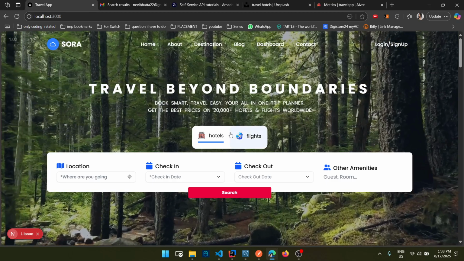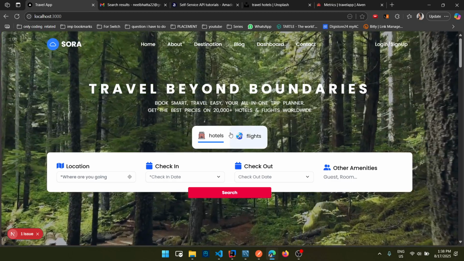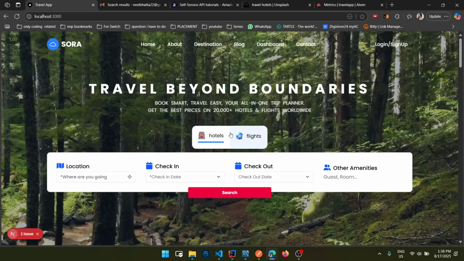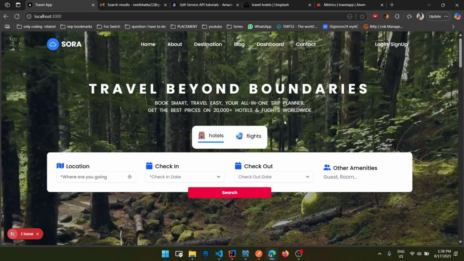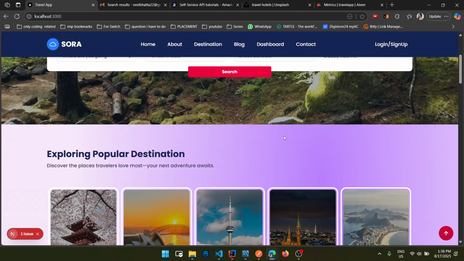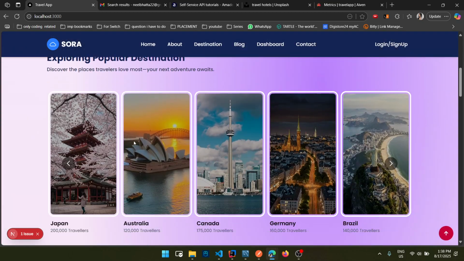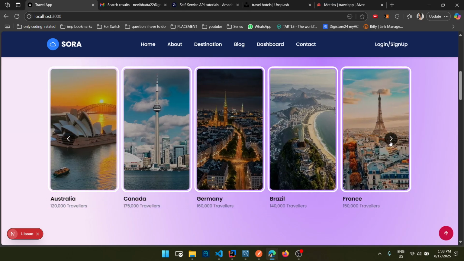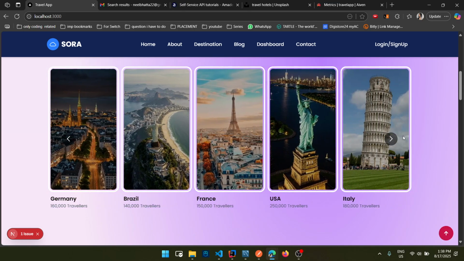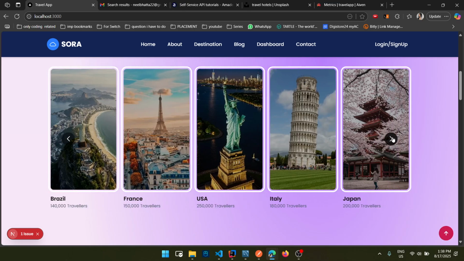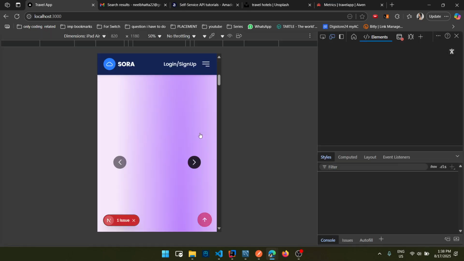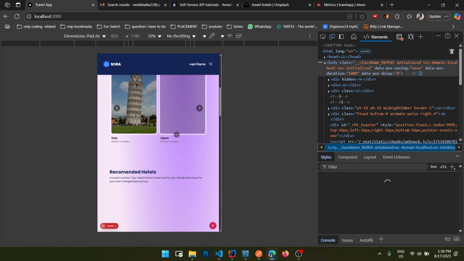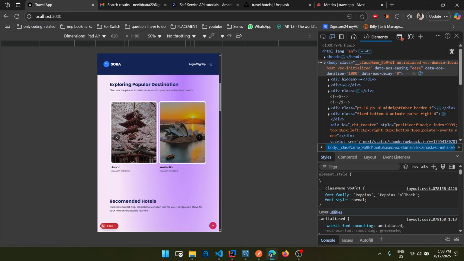Basically, you can book hotels and flights. That is the main part of the project. This is the landing page, where the data is mostly hard coded. This is the slider page, where you can see different destinations and all. And this is wholly responsive, as you can see here.